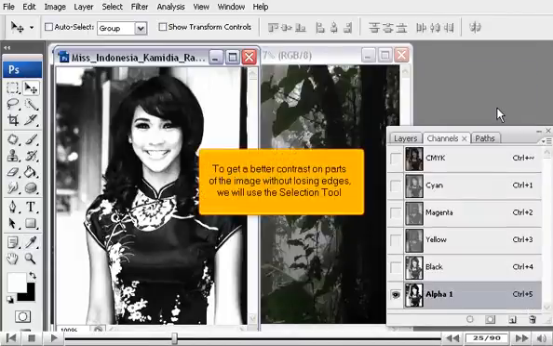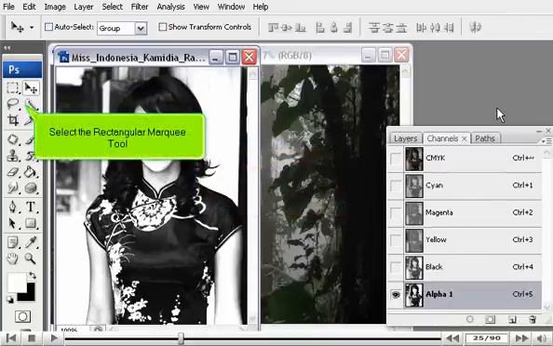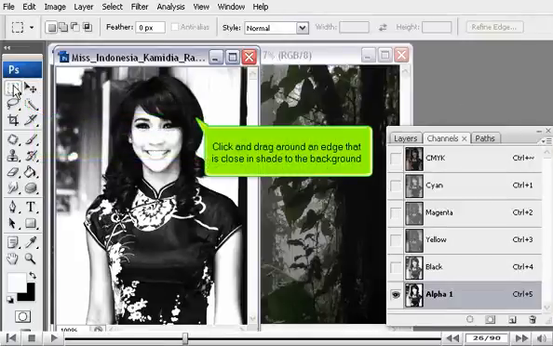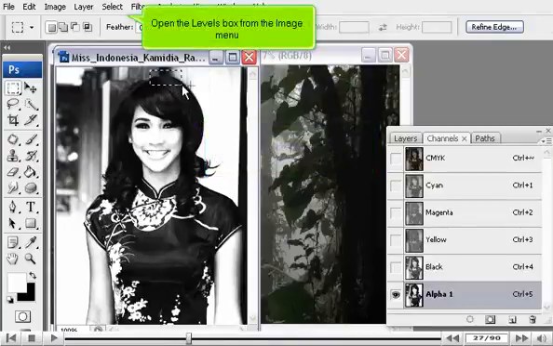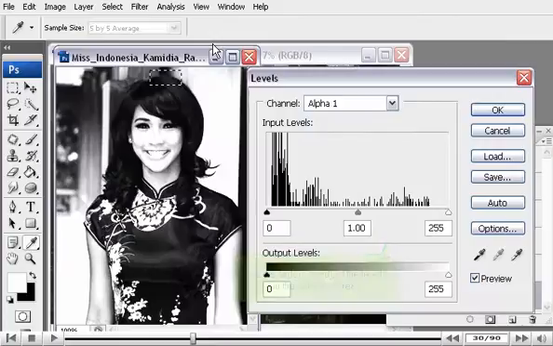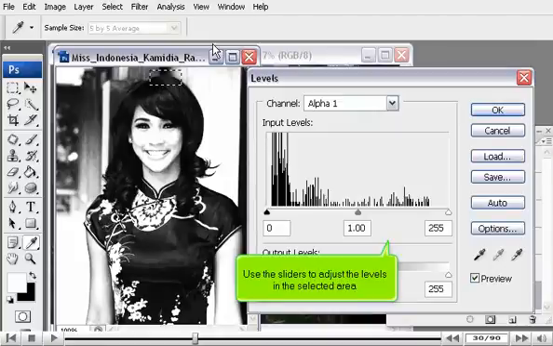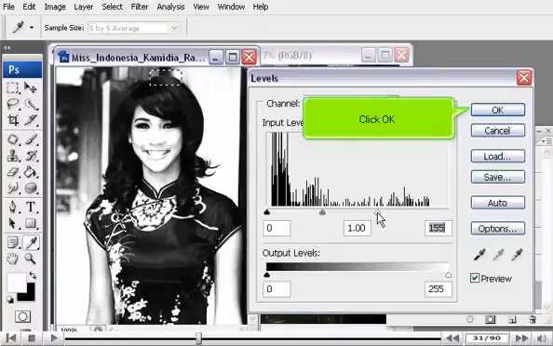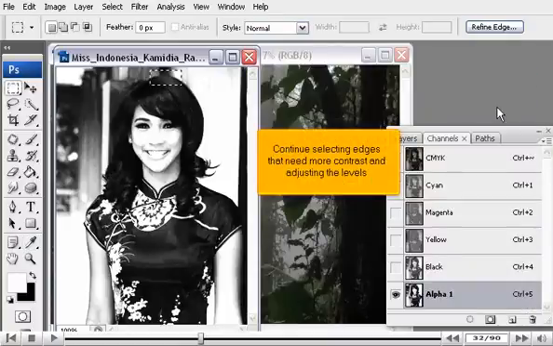To get a better contrast on parts of the image without losing edges, we will use the Selection tool. Select the Rectangular Marquee tool. Click and drag around an edge that is close in shade to the background. Open the Levels box from the Image menu. Use the sliders to adjust the levels in the selected area. Click OK. Continue selecting edges that need more contrast and adjusting the levels.